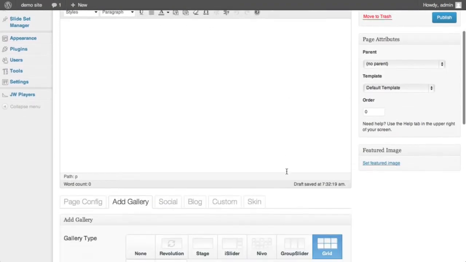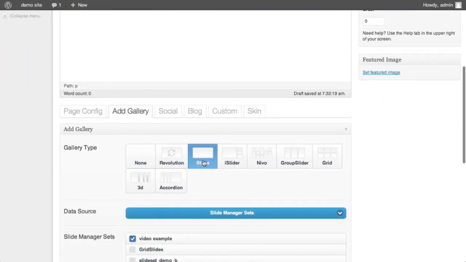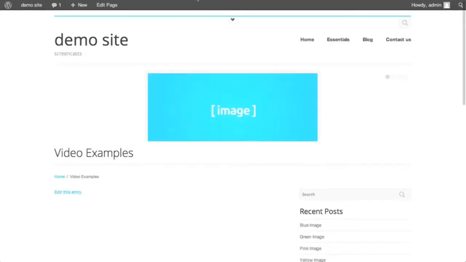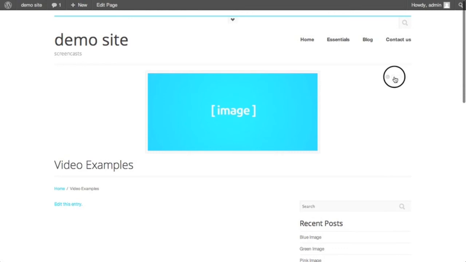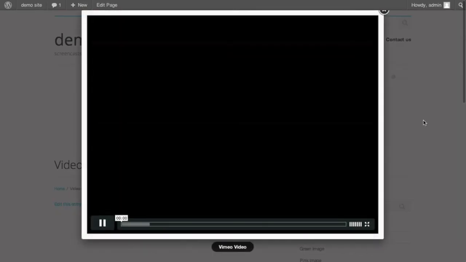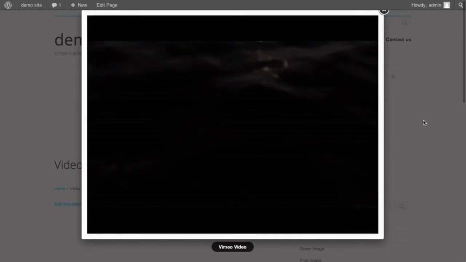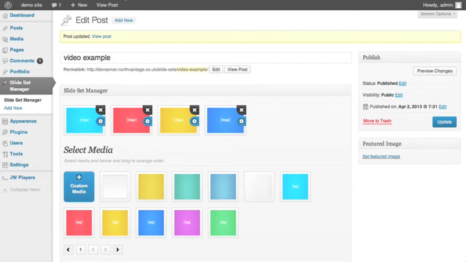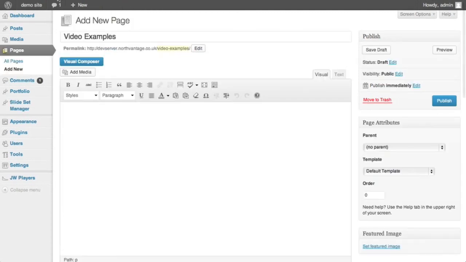If we head back over to the page, I'm just going to show you, by switching to Stage Gallery, that the same settings will be applied, just with a different gallery selected. So again, clicking on the lightbox will show the videos. So whatever's set in the Slide Set Manager will apply to any of the galleries we then apply it to.